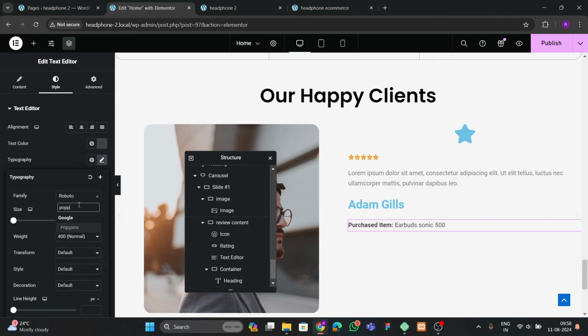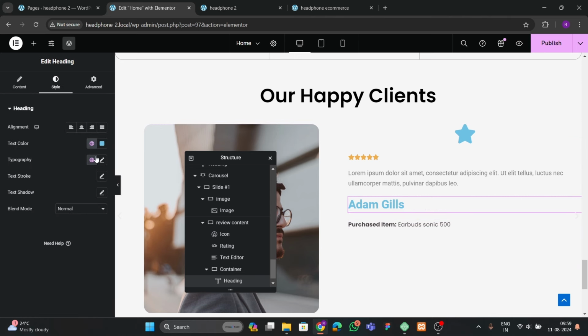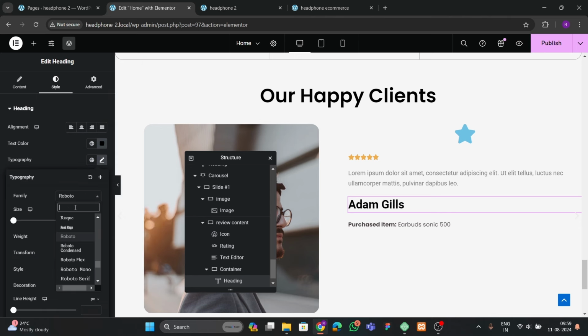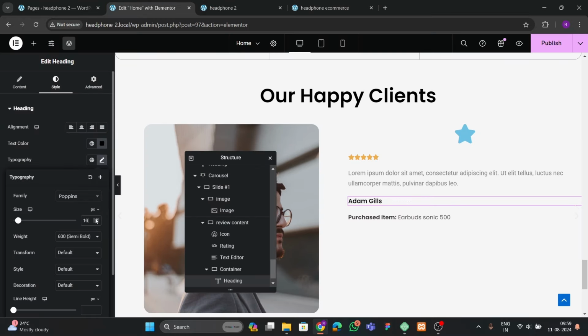So let me change this to Poppins. Okay, like this. And here if you want to increase the font size, you can also increase this. And for this, we're gonna make this black, and also we're gonna choose the font size here, and you can see that this has a little bit smaller font. So let me choose this.